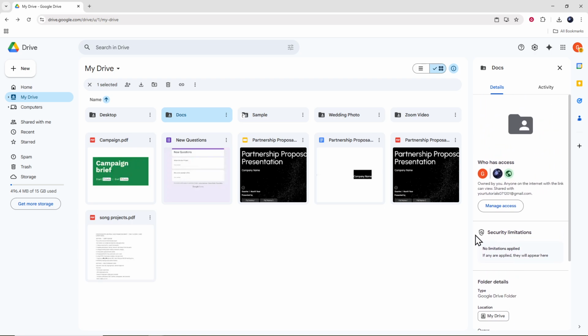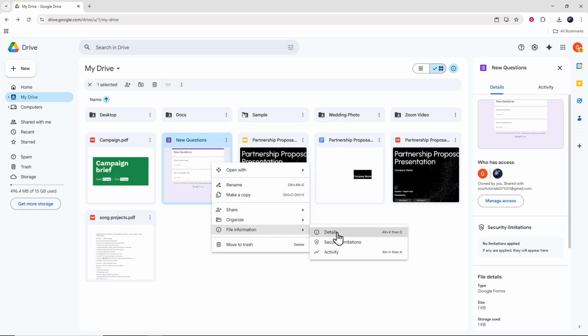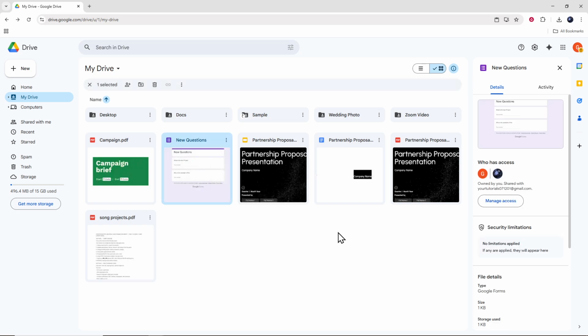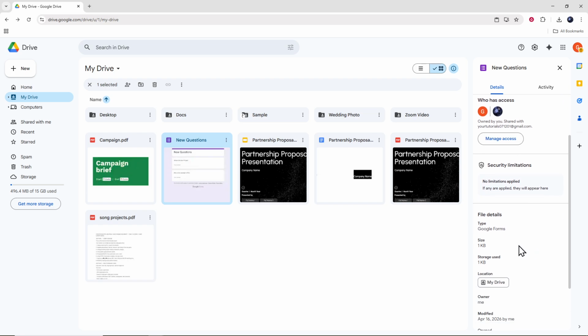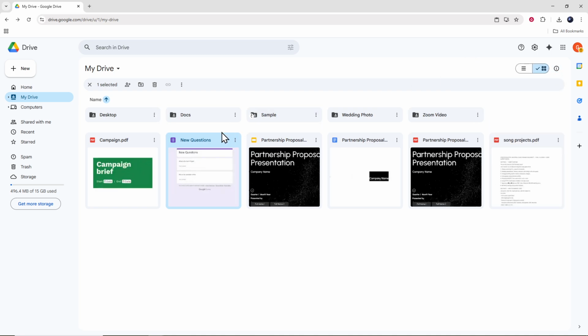If you need to check another item, click anywhere in the main list to deselect, then right-click the next file or folder, click View Details, and read the size in the panel again. And you can leave the details panel open while you click different items. The panel will update automatically as you select each new file or folder, which makes checking several items faster without repeating the menu clicks.